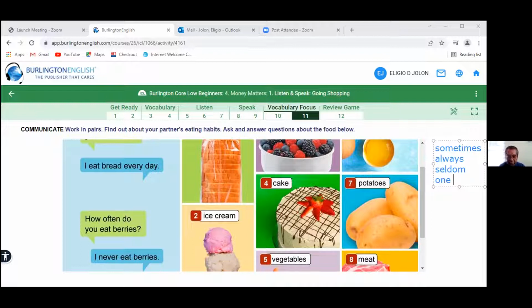Once a week. Okay. Once a week. Twice a month. Okay. So students were coming out with the words that we learned before. Once, twice. Twice a month. Okay. Once a year, etc.